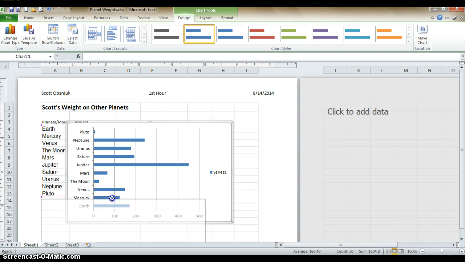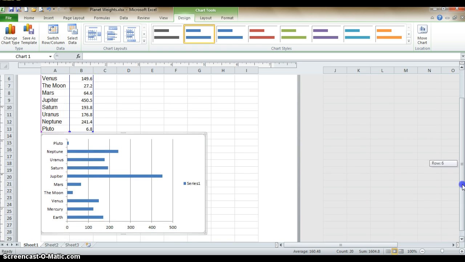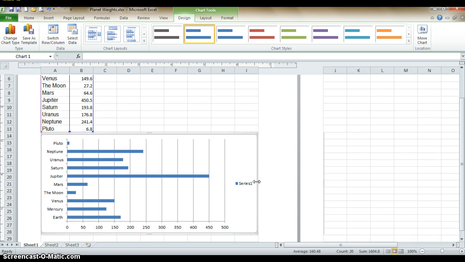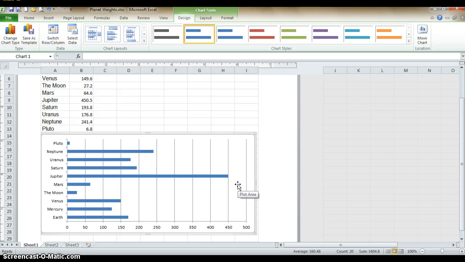So I'm going to drag my chart down here just a little bit below my data so I can see both of them at the same time. I'm going to move my mouse over here to the end of the chart. I'm going to click and drag once I have that double-sided arrow so that it stretches out across the entire page here. We're not going to use this little box here, this little legend that says Series 1. So you can go ahead and click on that, and then just hit the delete key, and that'll go away for you.